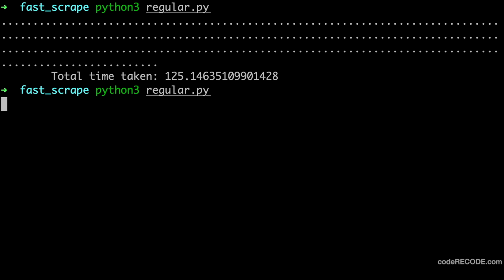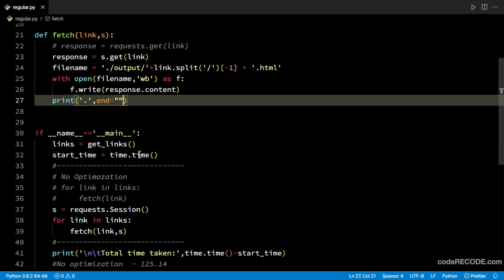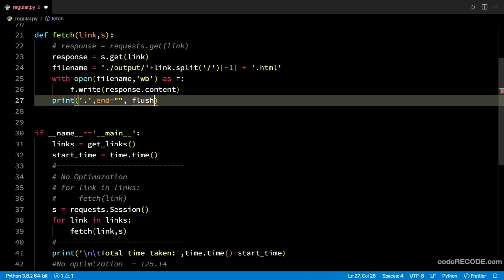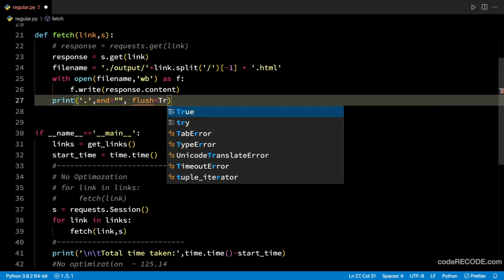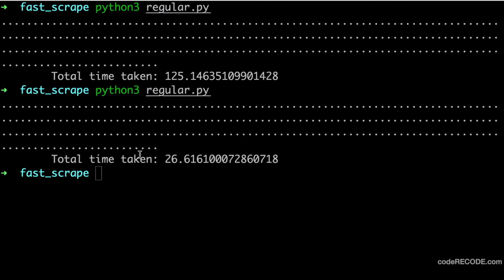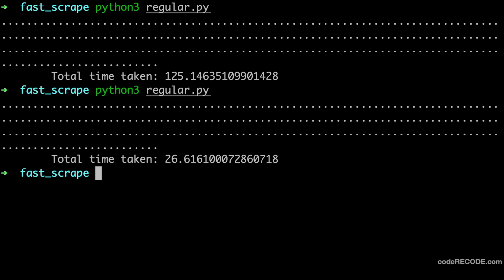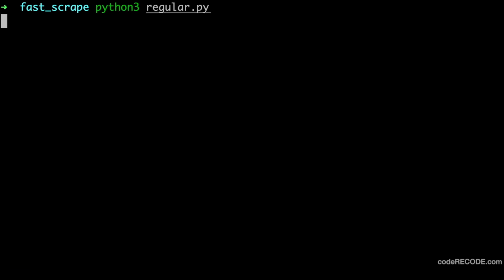By the way, we also need to fix that. Actually, let's go to the code, and we are going to pass this additional parameter flush and set it to true. So let's come here, and it took 26 seconds, but it dumped all these dots in one single go. So I'm going to run this once again, and you will see the difference. Now it is printing all these dots one by one.